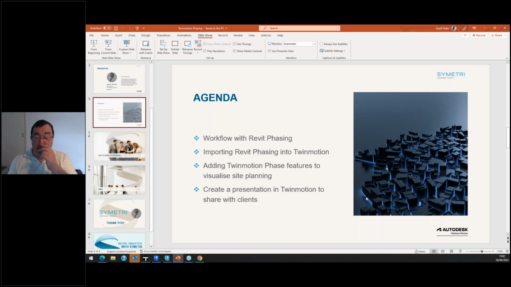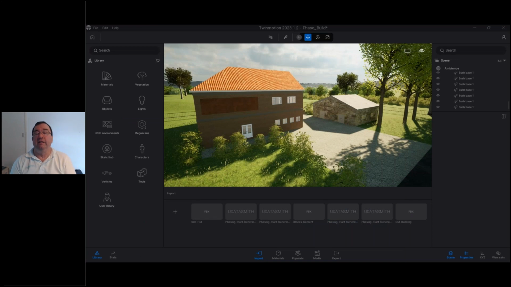Not to worry. My agenda was to look at workflow with the Revit phasing, importing Revit phasing into Twinmotion, adding Twinmotion phases features to visualize site planning and create a presentation in there. So let's actually get ourselves started in here.